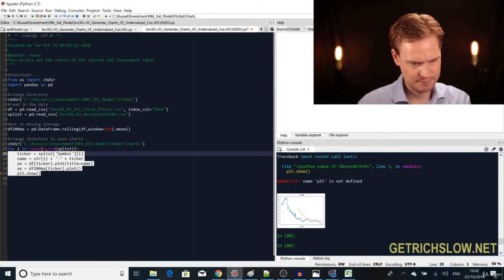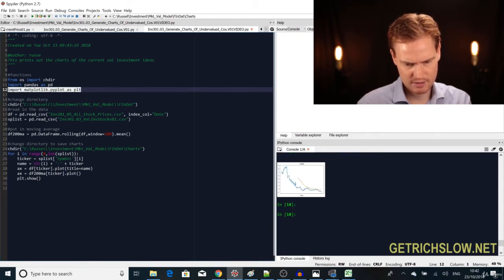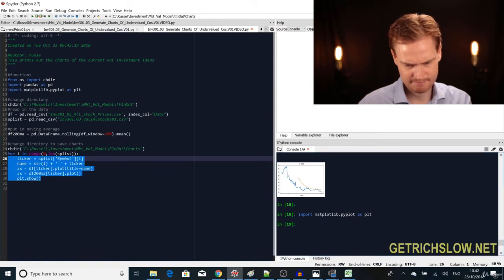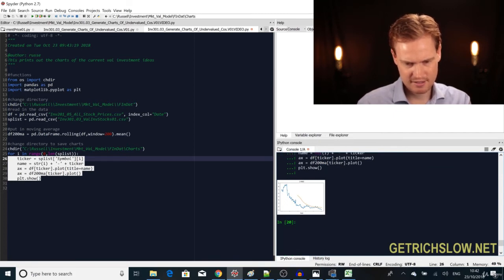I need to, before we go any further, import the functions for plotting. So import matplotlib dot pyplot as plt. Okay, copy that. Let's run this again. Hey! So there's a tiny chart, but there you go.